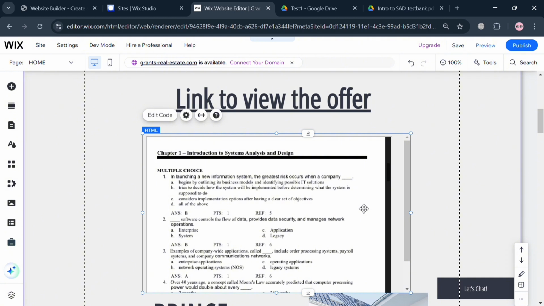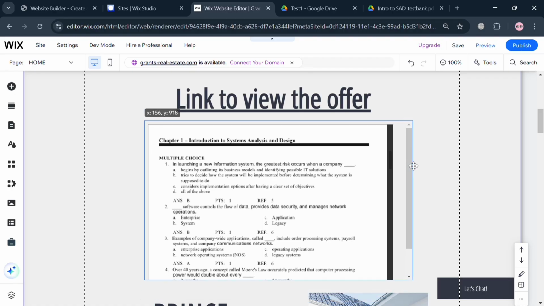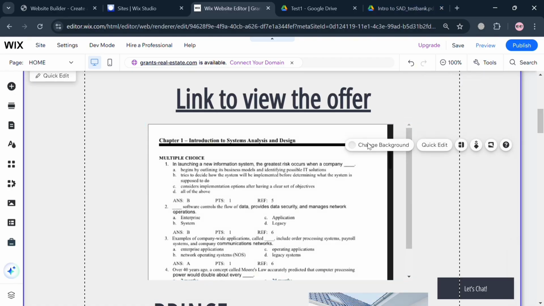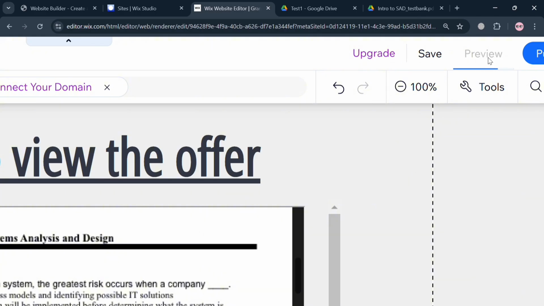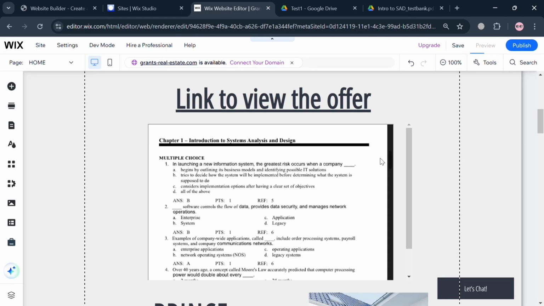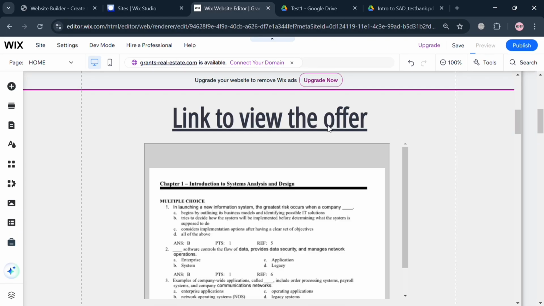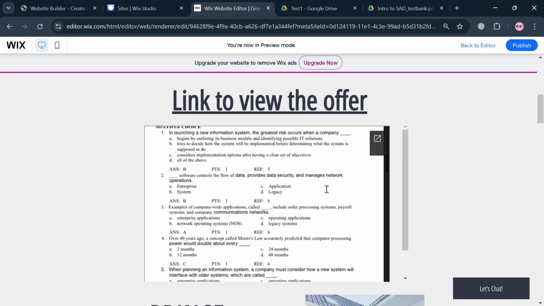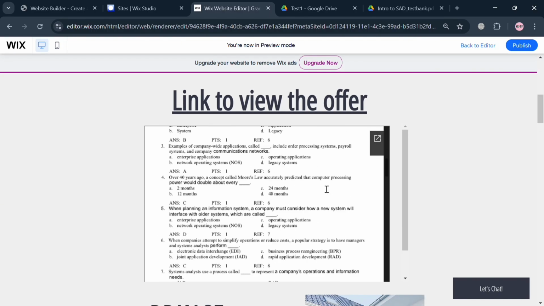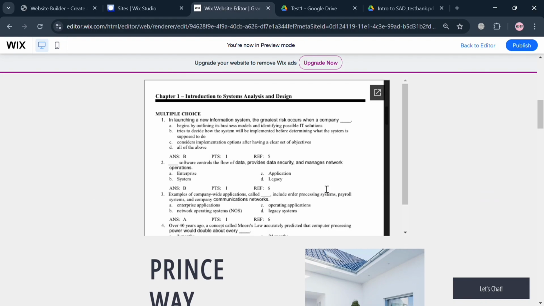And embedding a Google Drive link in a Wix website is important, especially for improving content accessibility, collaboration, and resource sharing. It allows website visitors to easily access, view, or download files such as documents, presentations, images, or videos directly from Google Drive. Now, by previewing this one, it will show us what it looks like. But overall, that is just basically how you can embed Google Drive in Wix. Thank you.